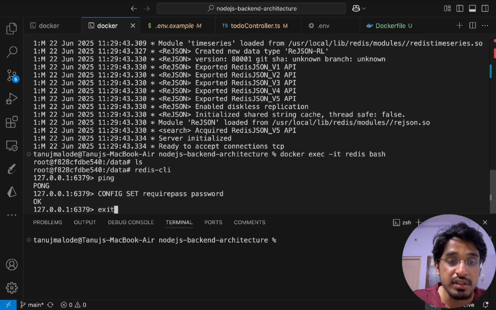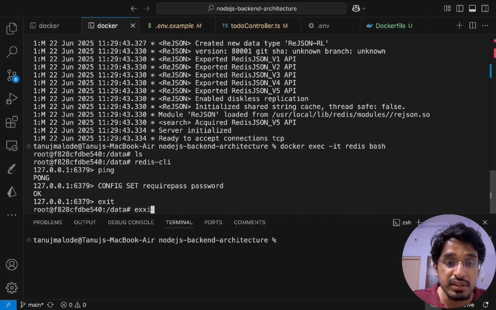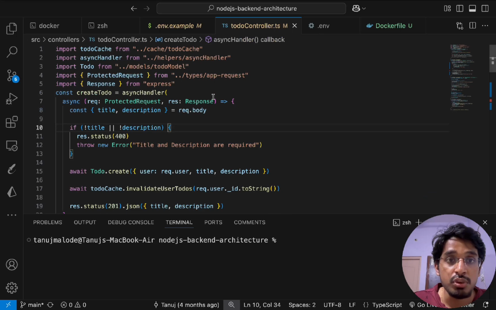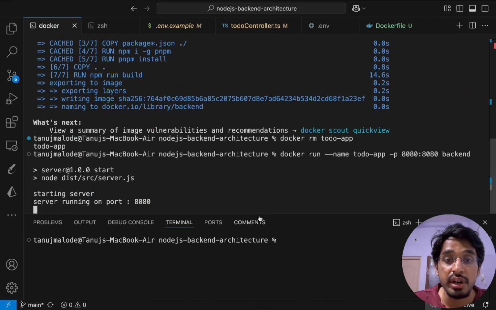So now we can just exit from the container by saying exit. Okay, so this is how you can get inside the container and then run commands over there. Now that we have added the logic to use Redis, we have done some changes, right? So we just need to rebuild the image.